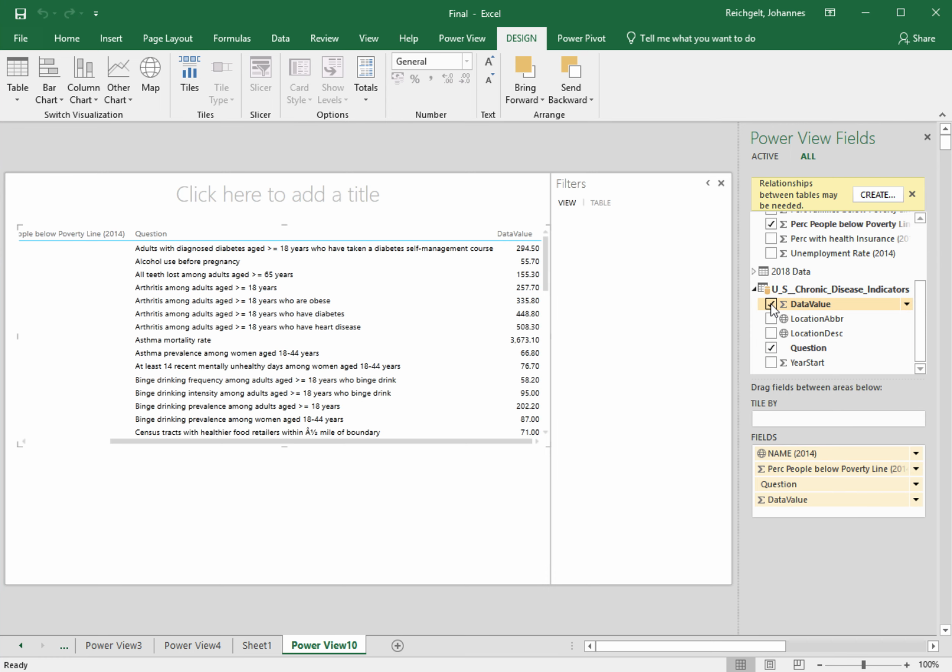Now, there's a couple of things to notice. First of all, there is a warning at the top that we may need to create some relationships between the tables. And the system generates this error because there are some data values in the US Chronic Disease Data Table that are not associated with a specific state. For our purposes, we're going to ignore it because we're going to deal with this by means of a filter later on.